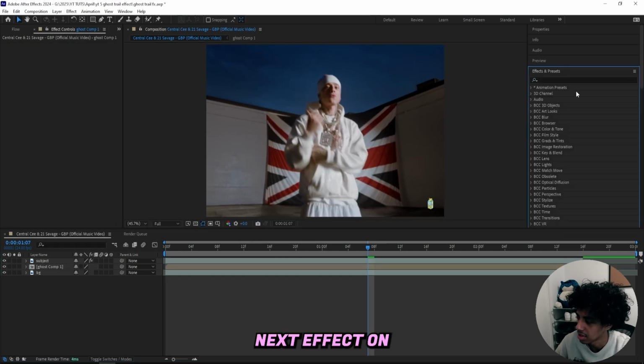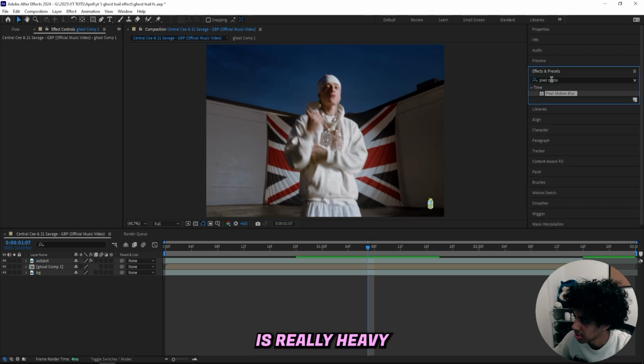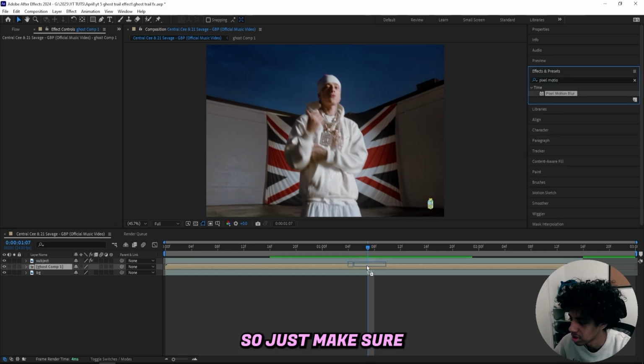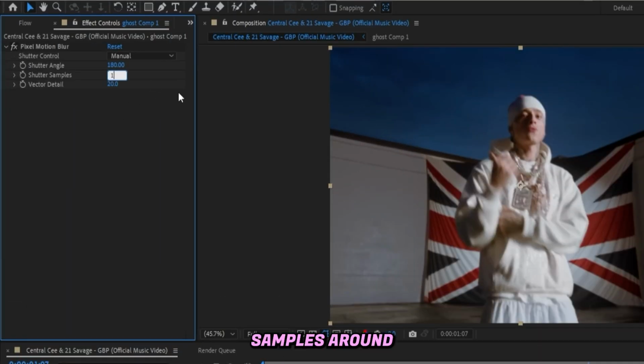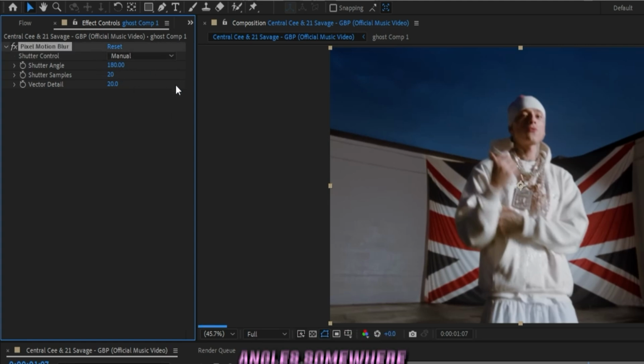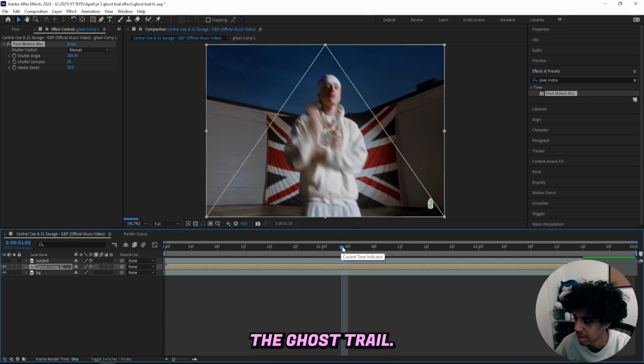So we can add this next effect on, which is a pixel motion blur. And this effect is really heavy on your PC, so just make sure to be aware of that before you drag all of the settings up. But I'll keep the shutter samples around like 20, and we can keep the shutter angle somewhere between 360 and 500. But like I said, just be aware that your PC will basically blow up when we add all of the other effects on. So if I hide my subject layer, you can see that underneath we got this motion blur going on, which will look really smooth when we add the ghost trail.